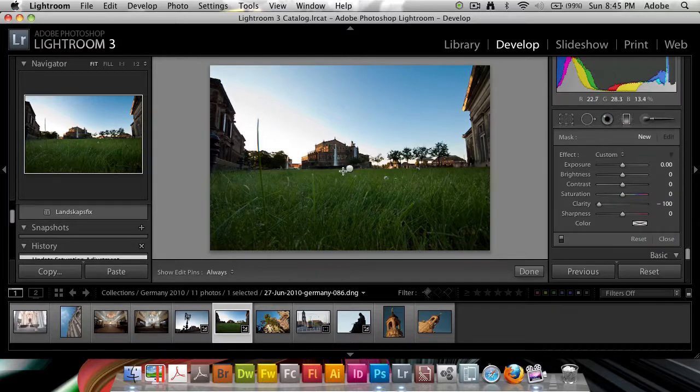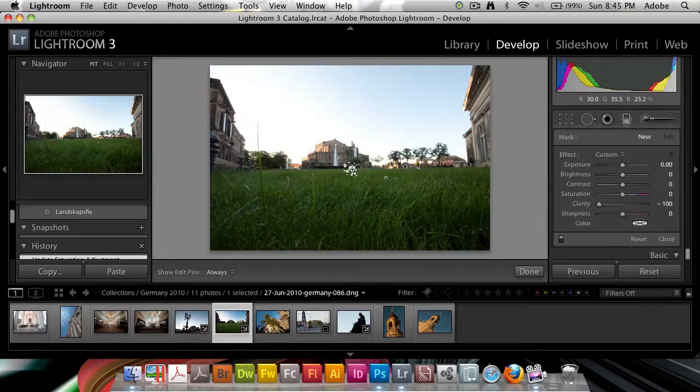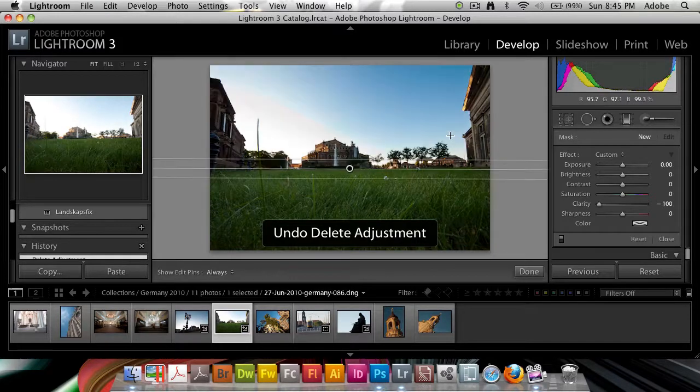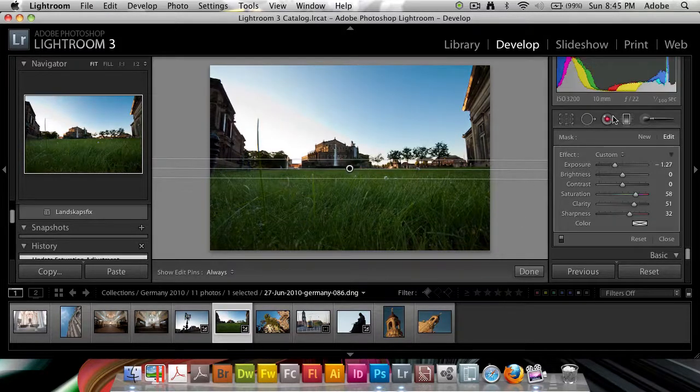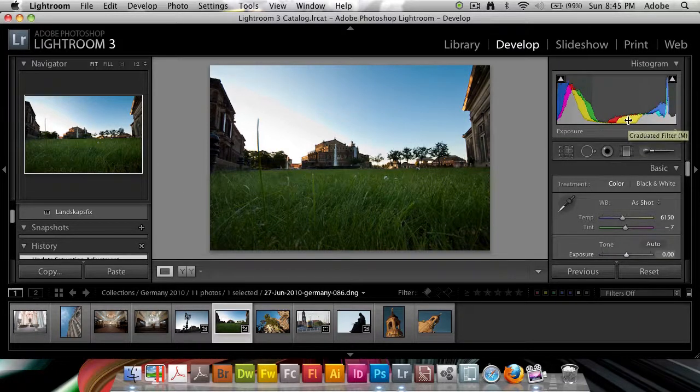But if I go in, I can hold over here and remove it by just hitting my backspace key. We're just going to delete it, and there you see how it looked before. If I undo that, this is how it's going to look with it fixed. It's a really simple fix, and the graduated filter does really nicely for landscapes.